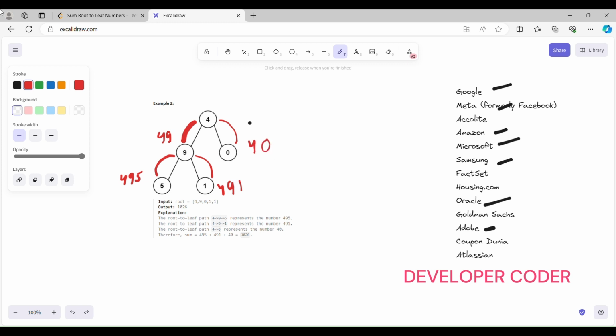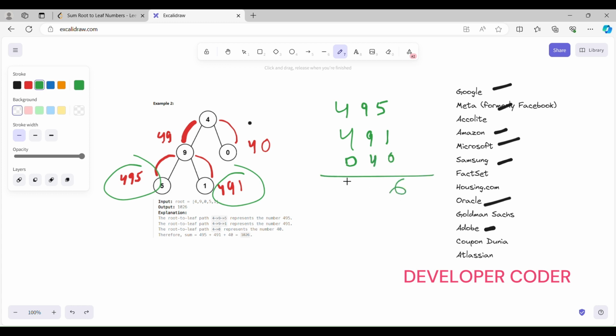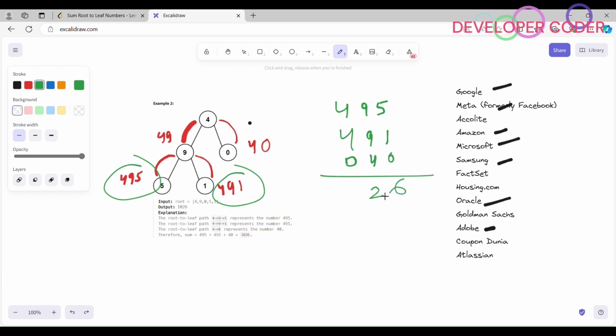In the end, what I am doing here is just adding all these numbers, 495, 491 and 40, all the values from root to leaf node. So what is our output? 1026 is our output. I hope that you guys are clear with the problem statement.